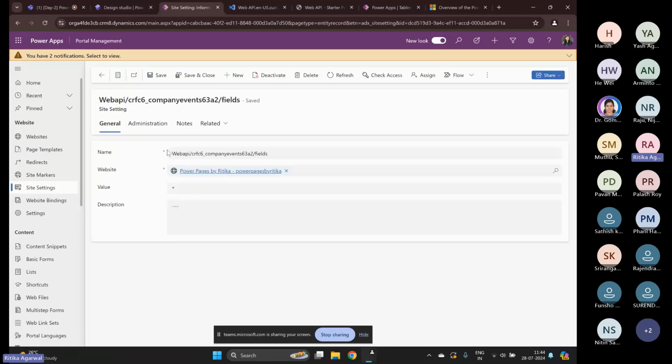The next setting is, once it is enabled, what are the fields that you would like to show? So, Web API, your company events table, again the logical name, fields, and star. Star means I am allowing all fields. If you want to restrict fields here, you can do that. Otherwise, you can allow all.